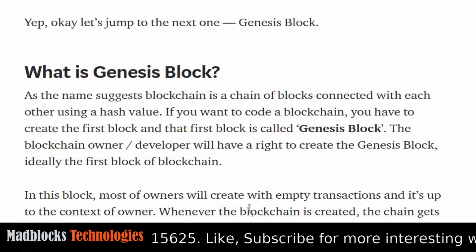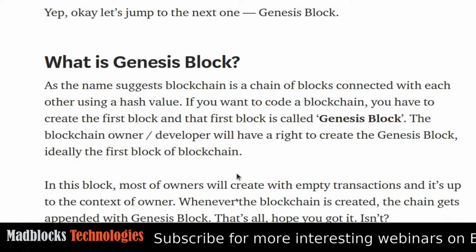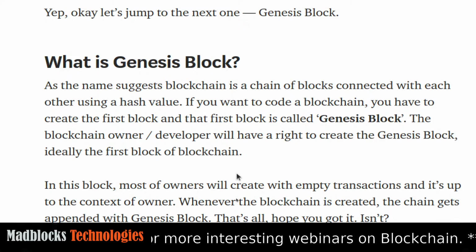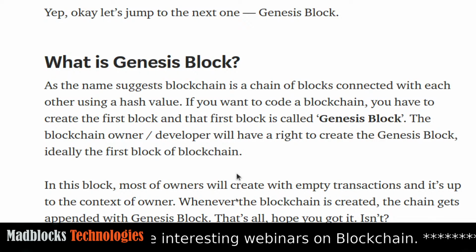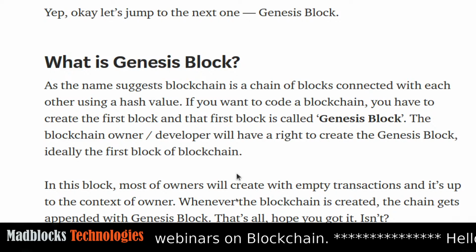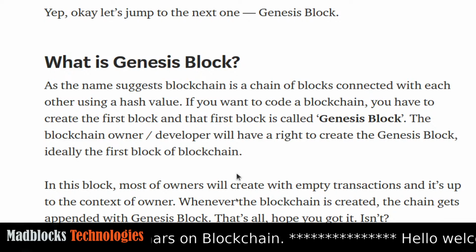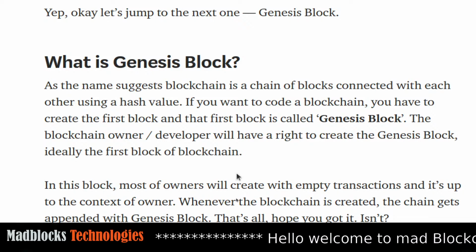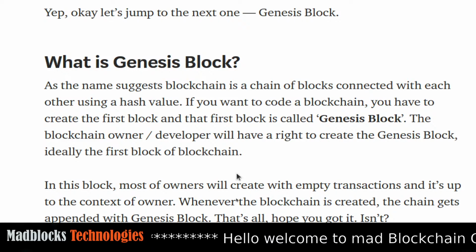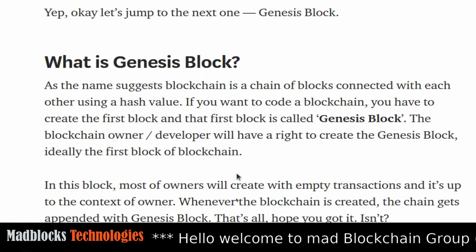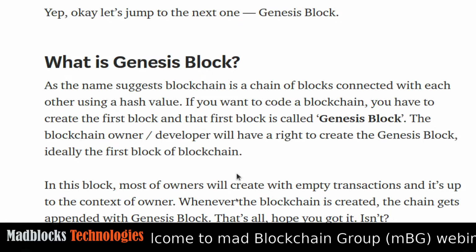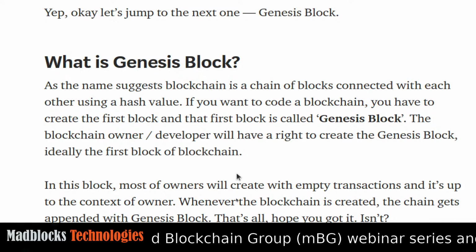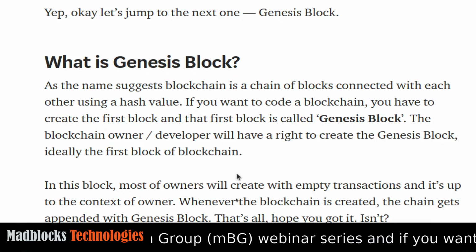Genesis block, as the name suggests, in the blockchain. So what is a blockchain? A blockchain is nothing but a chain of blocks connected with each other using a hash value. They are connected in terms of a chain, right? How is this chain framed? This chain is framed based on the hash value. If you want to code a blockchain, you have to create the first block, and that first block is called the Genesis block. If you want to create your own blockchain, you have to create your own Genesis block, isn't it? The blockchain owner or developer has the right to create their own Genesis block, ideally the first block of the blockchain.